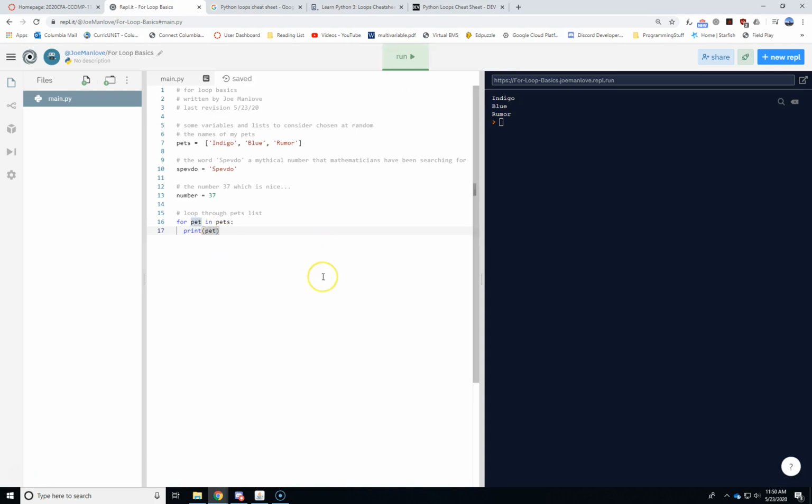If I wanted to add something like print pet plus EO, some kind of pet name garbage to my pets' names, I'd get Indigo EO, Blue EO, and Rumor EO. So you could use this to modify things in a list en masse. Please note, this is not actually saving things in the list. If I wanted to save things, it gets a little bit more complicated.